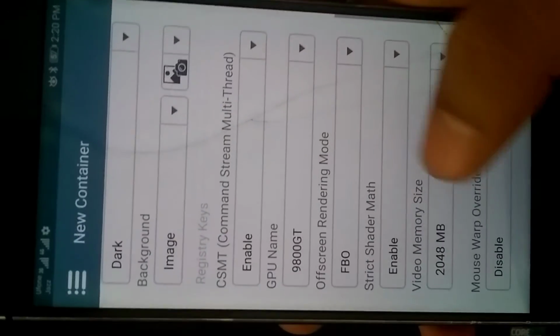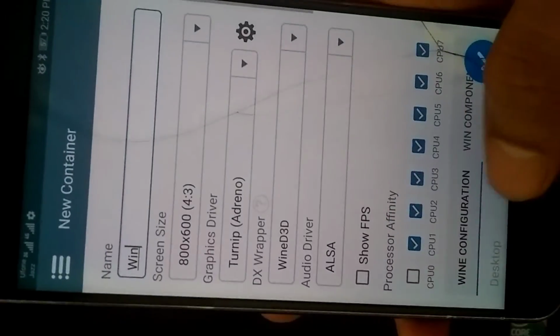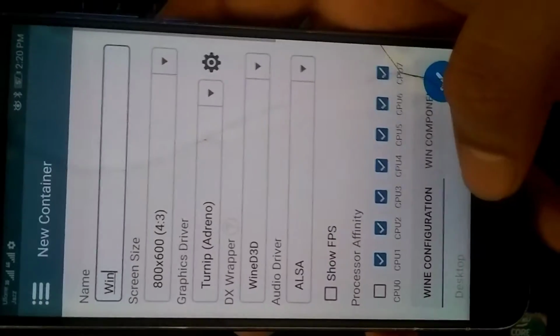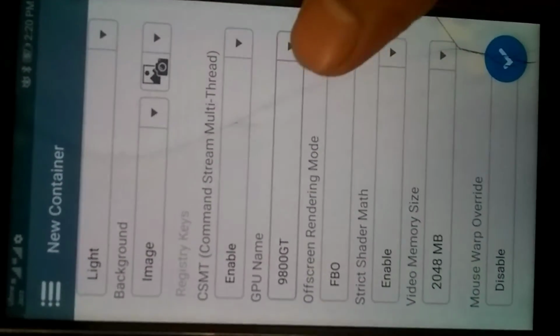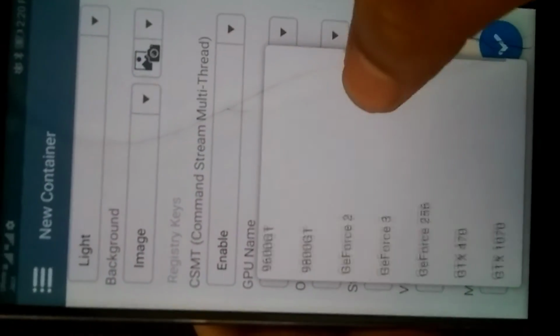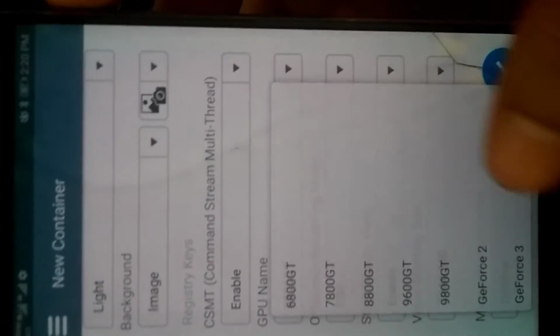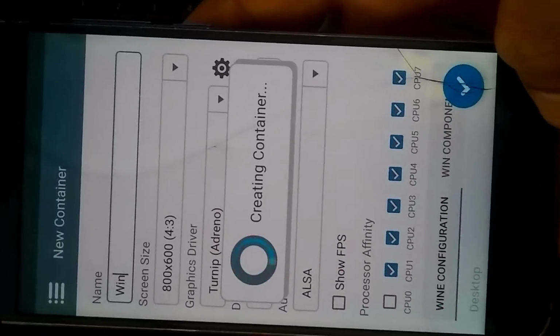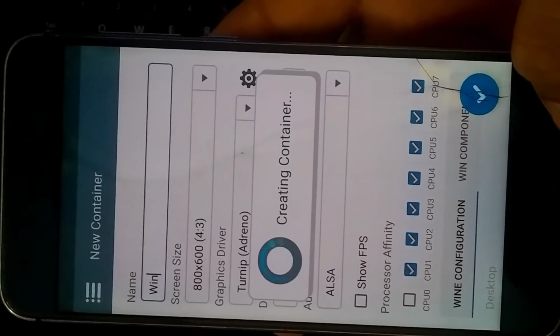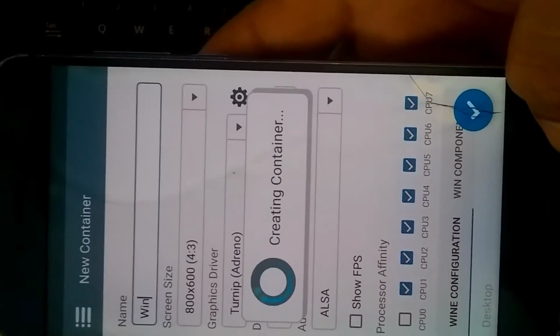Below, you'll see all the options that are already configured according to your device. But still, you can change them according to your preference. You'll also find some options related to the graphics card below, which you can change if you want. But for now, I'll leave all these options at their default settings and save them. Once you click on Save, it will create a container, so you'll need to wait for a moment.